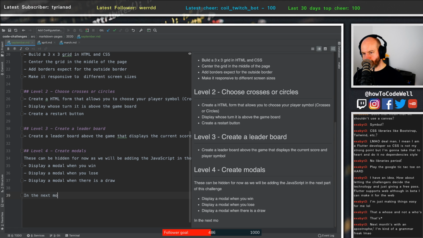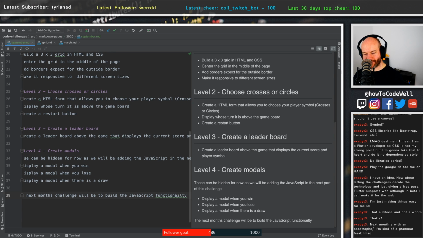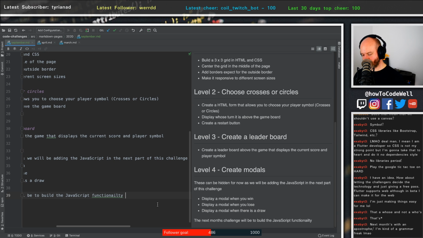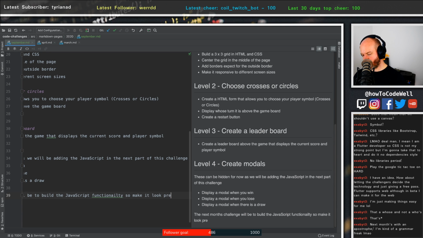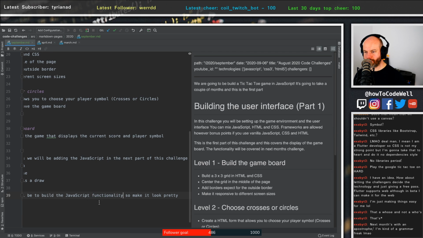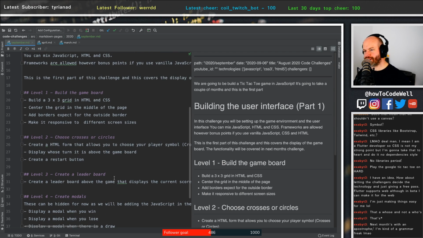In the next month's challenge will be to build the JavaScript. I'm going to just put this at the bottom as well. Functionality. I can't spell it. Next month's challenge will be to build the JavaScript functionality. So make it look pretty. Yeah, I reckon that covers it, right? I don't think there's anything else.